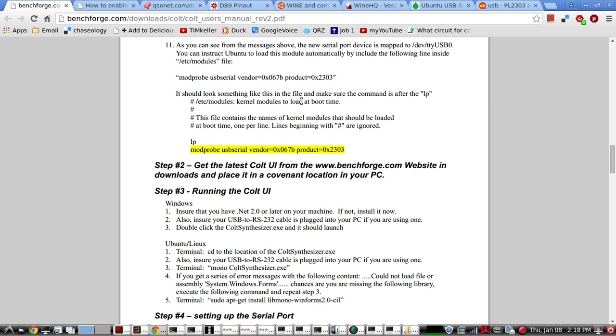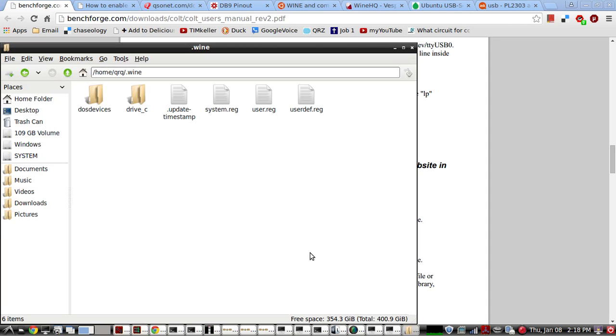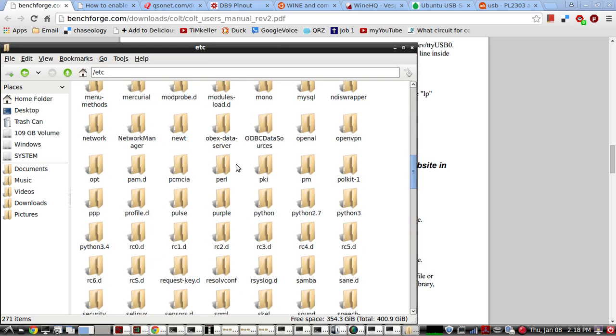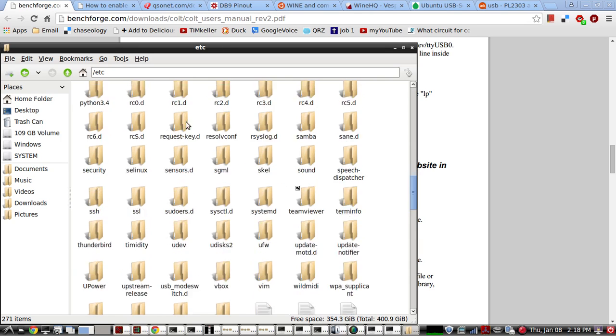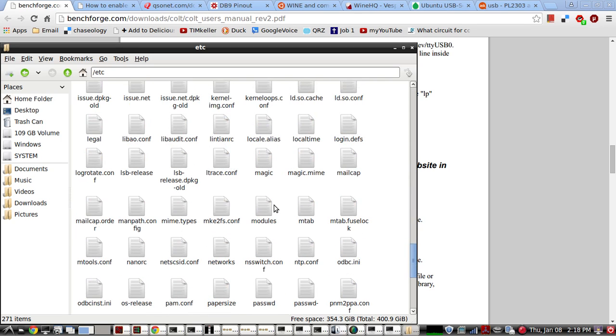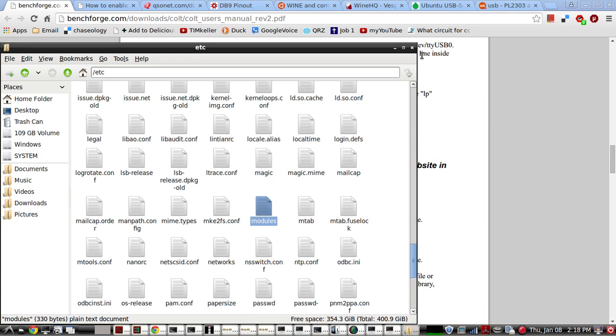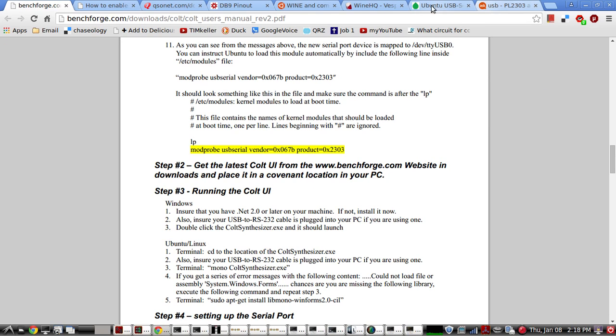this command here is what I put in etc. modules. So let's go to etc. and let's go to modules. And this is the command. So when it rebooted, it automatically put this driver. Then it works every time that way. You don't have to do the terminal command.